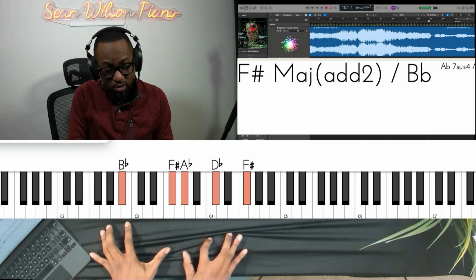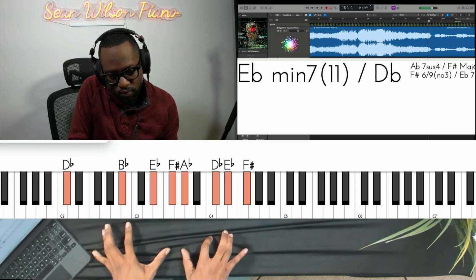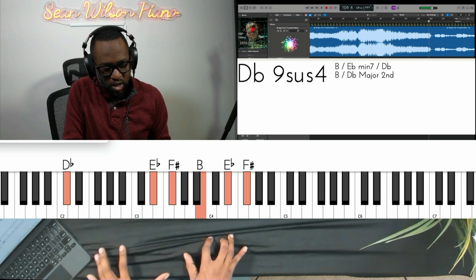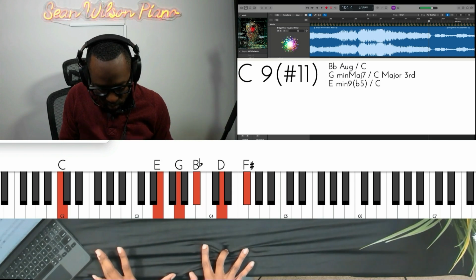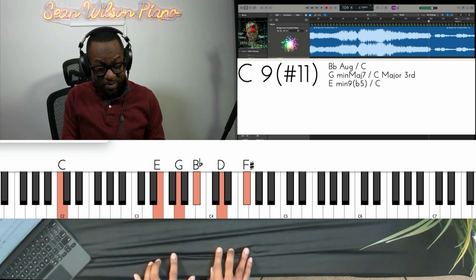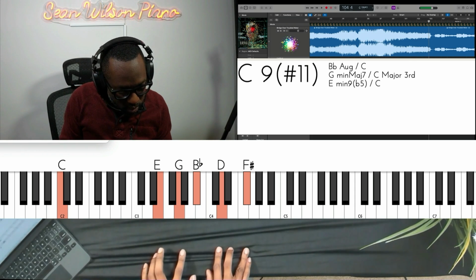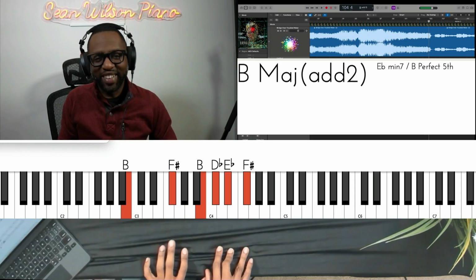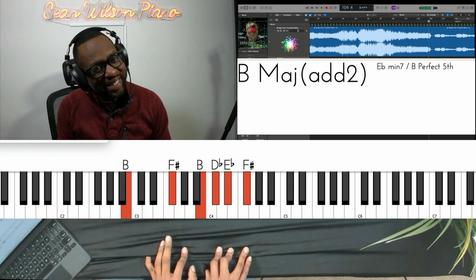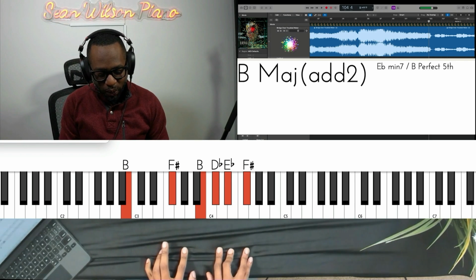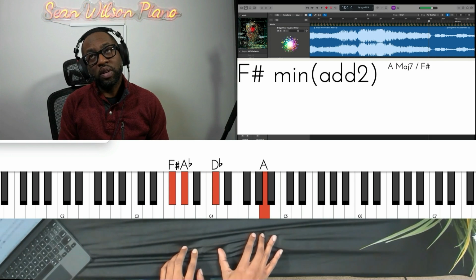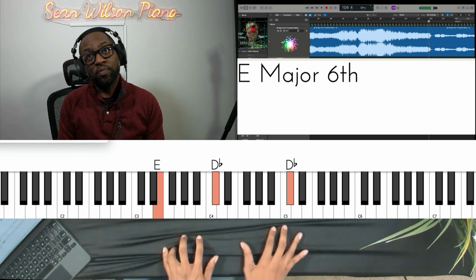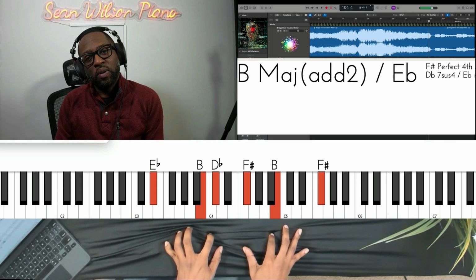Then he goes to the D flat sus, I think. And he has this, I hope this is right. And now he's in B. There we go. That's crazy. So we have that. We're in F sharp minor now. Look at that sound, man.